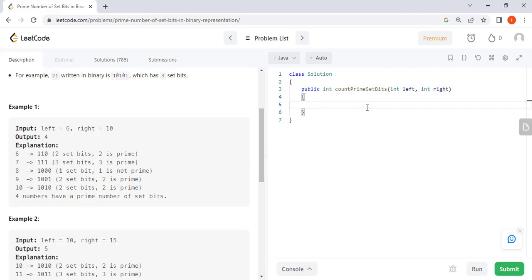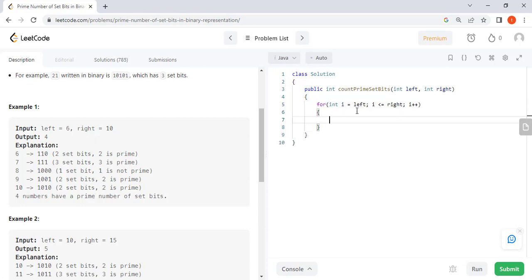So here what we are going to do, we are going to start the iteration. int i = left; i <= right; i++. And from here we have to check the set bits. So how to find the set bits? I'll be taking a variable called temp. In temp I'll be storing the i value. Now while temp is not equal to 0.